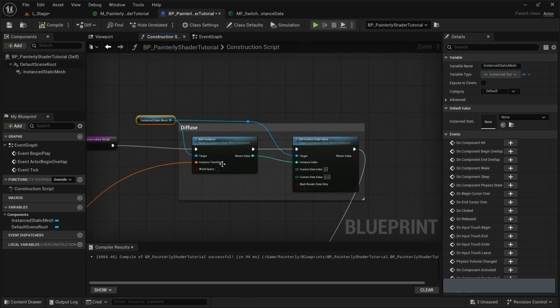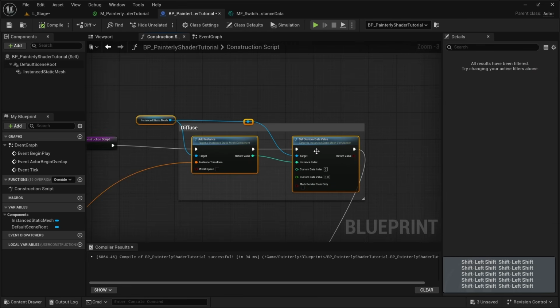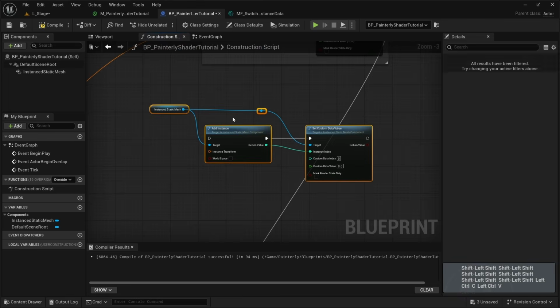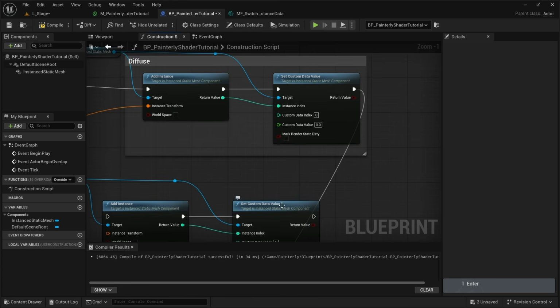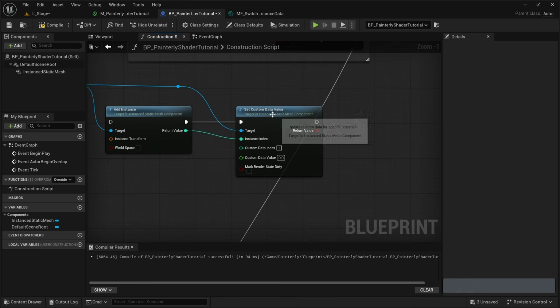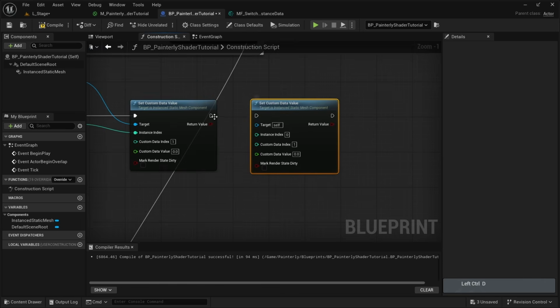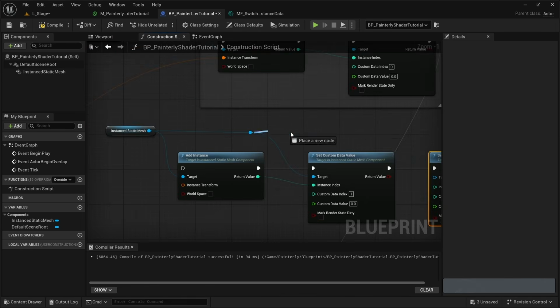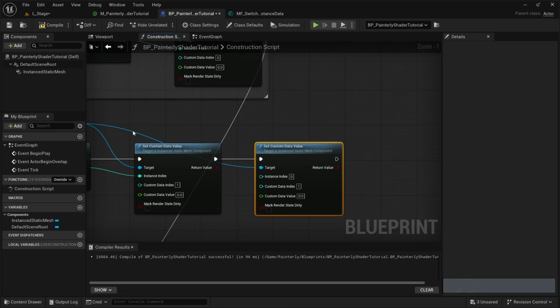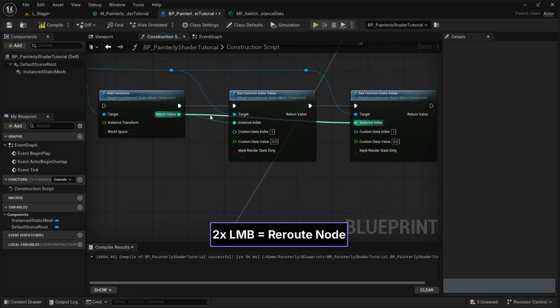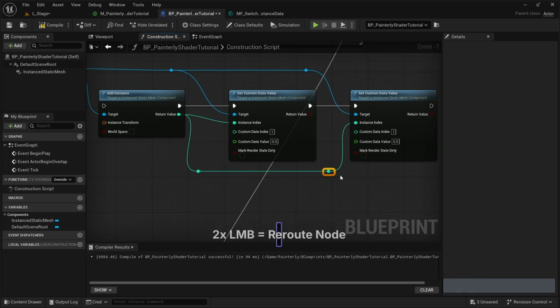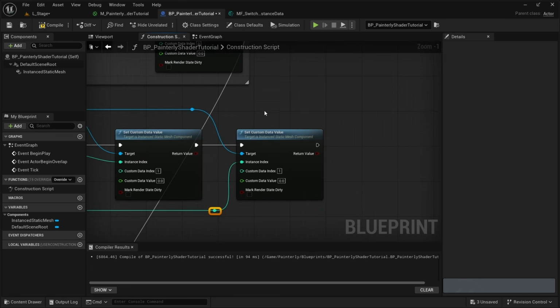So let's copy this instance static mesh, the reroute, the add instance, and the custom data value, and then paste it down here below. And then we want this custom data index to have a value of 1. So it's going to be different from the one driving the diffuse, the outline, and the outer eroded rim. I want to duplicate it one more time and then get this instance static mesh target over here and get the instance index down here. I'm just going to make it a little bit more organized because we're going to be duplicating it multiple times.